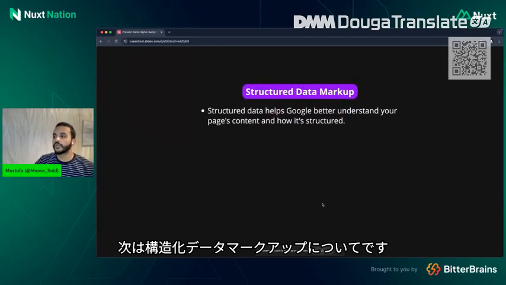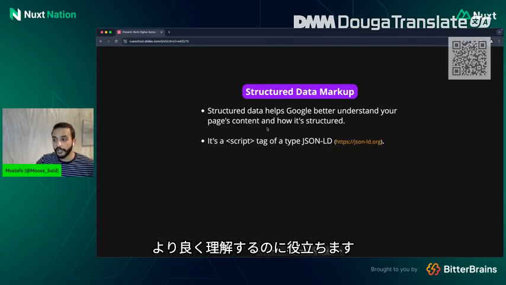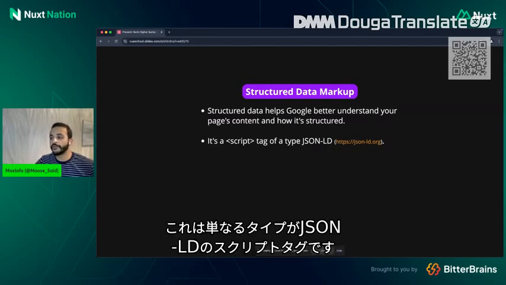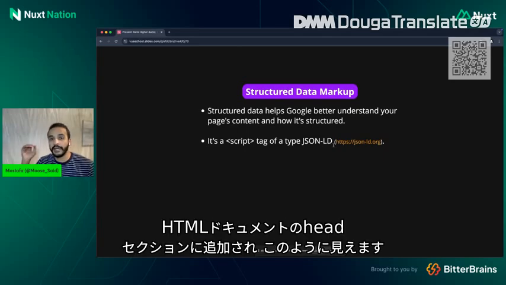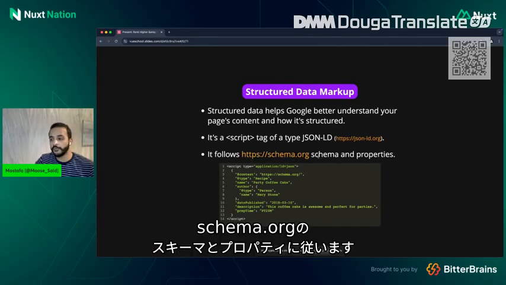The next thing is structured data markup. Structured data helps Google better understand your page's content and how it is structured. So it is just a script tag of a type JSON LD. It is added in the head section of your HTML document. And it looks like this. It follows the schema.org schema and properties.